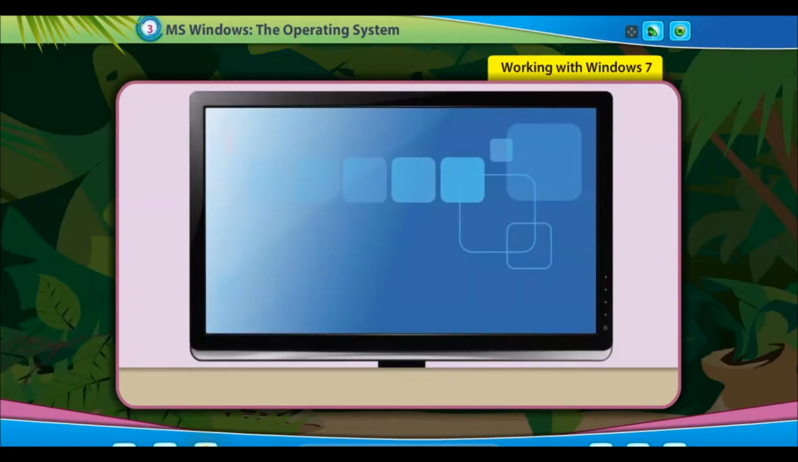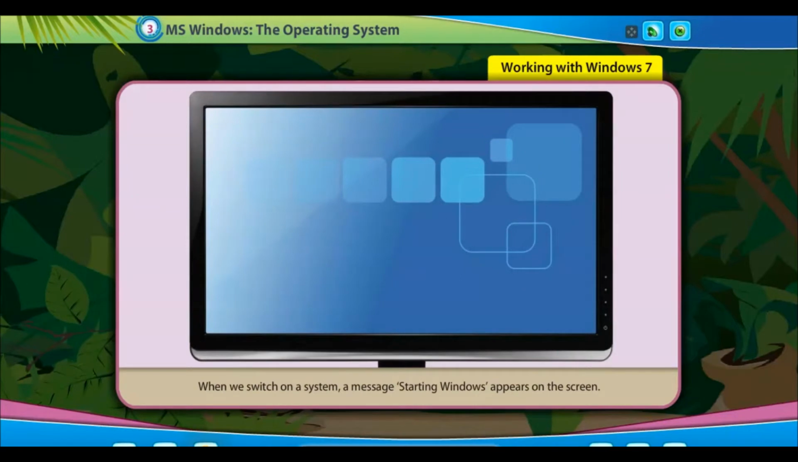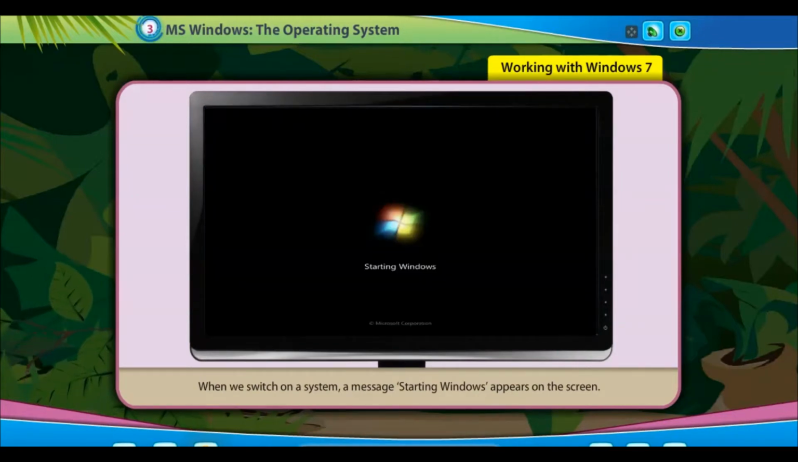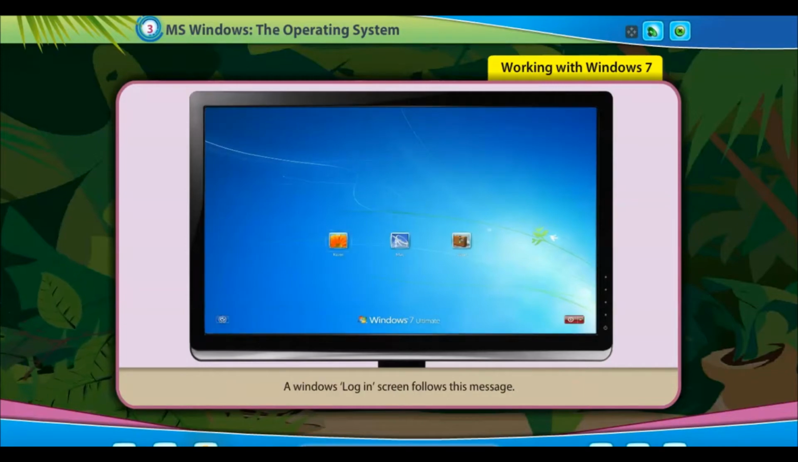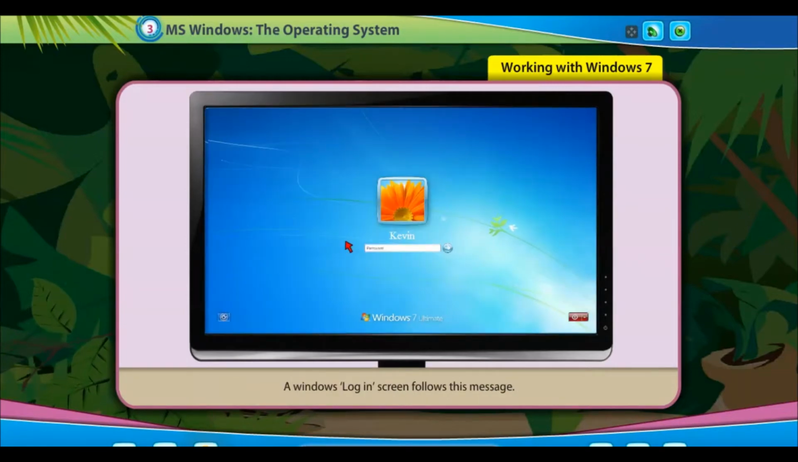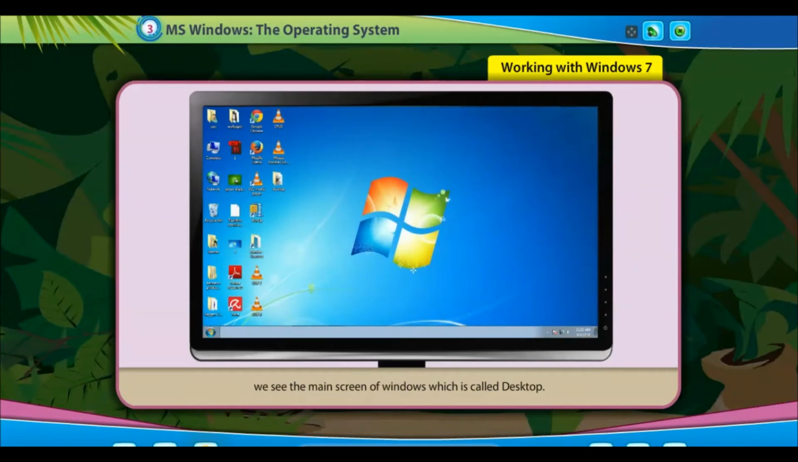Working with Windows 7. When we switch on a system, a message starting Windows appears on the screen. A window login screen follows this message. When we click on our user ID and enter our password, we see the main screen of Windows, which is called Desktop.